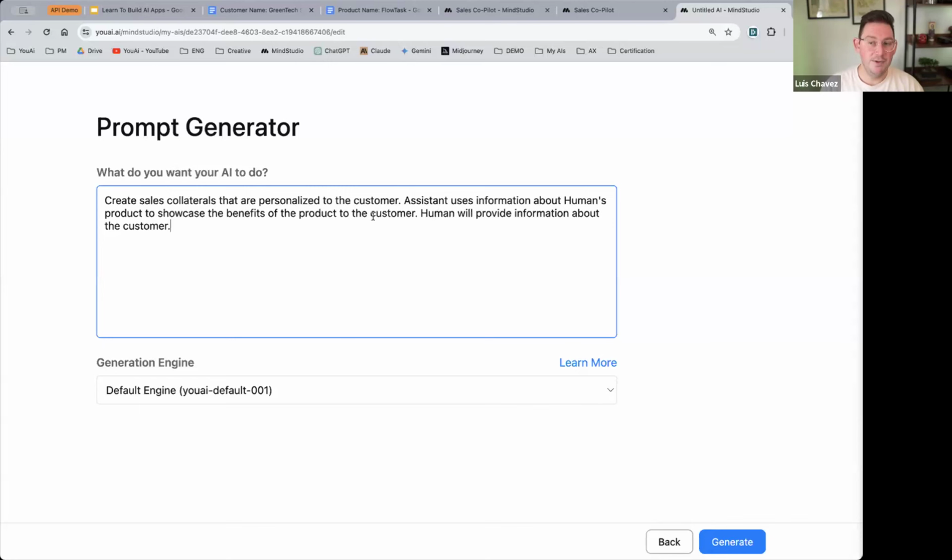We also have this third person, which is the customer that we're going to be sending these collaterals to, and we want things to be personalized to the customer itself. So let's go ahead and click on generate. And keep in mind, this is one type of generation engine. This is an open source project, so folks are welcome to create their own engines and contribute to this project to make better generation engines on MindStudio.